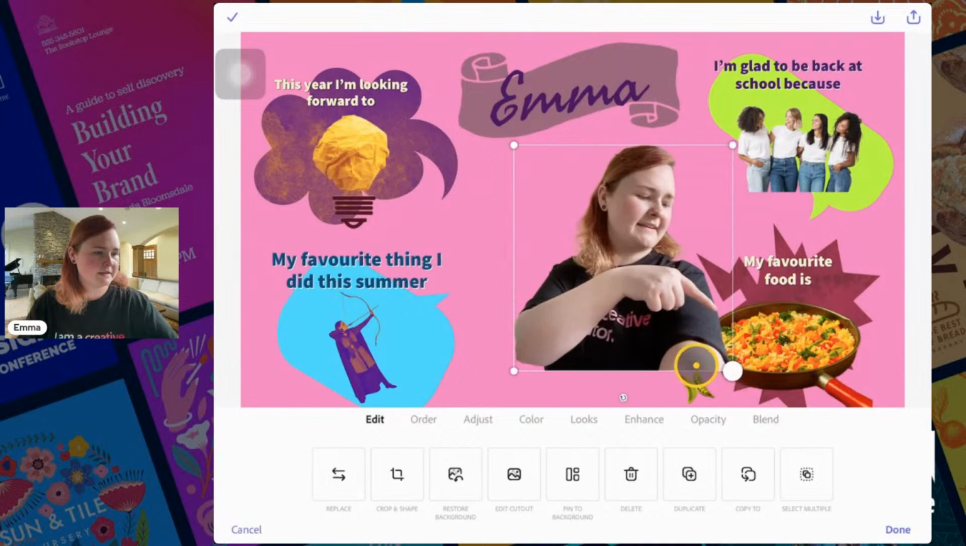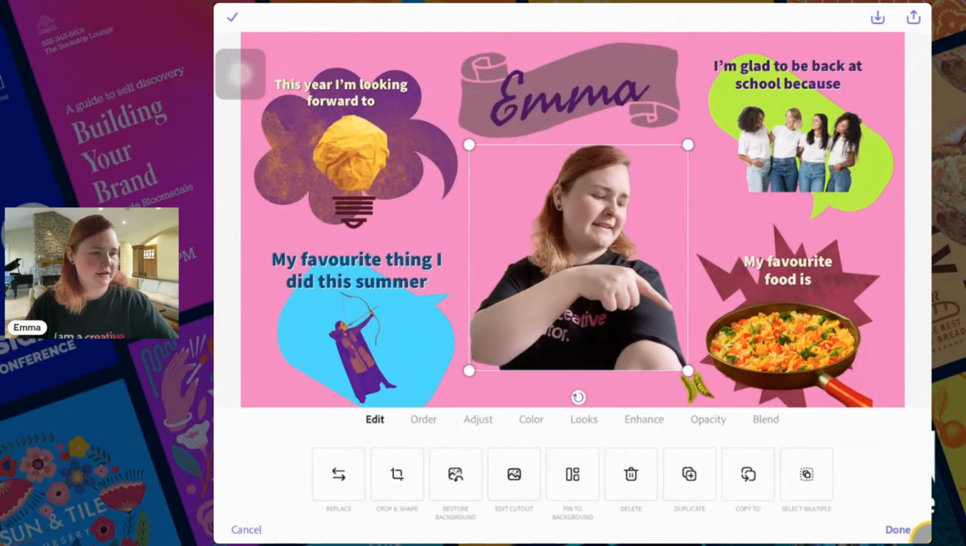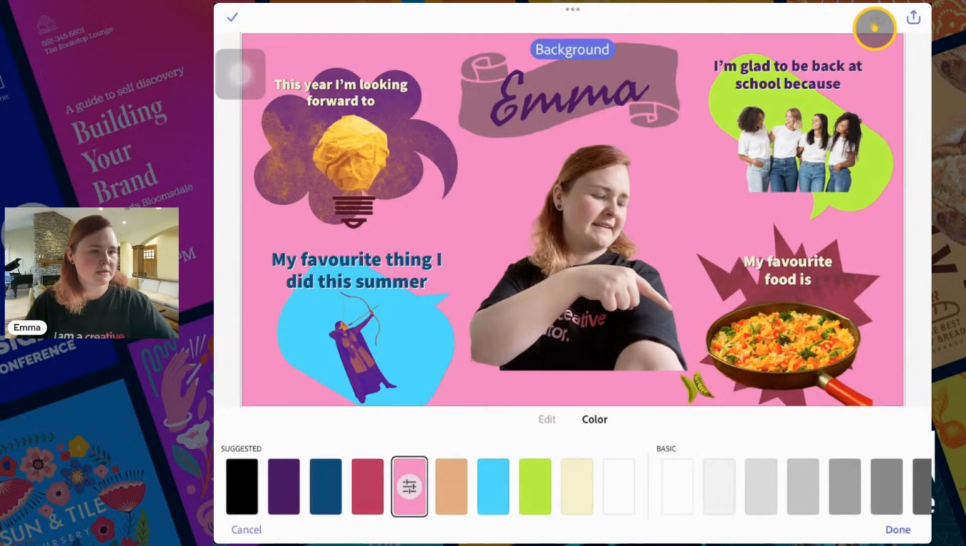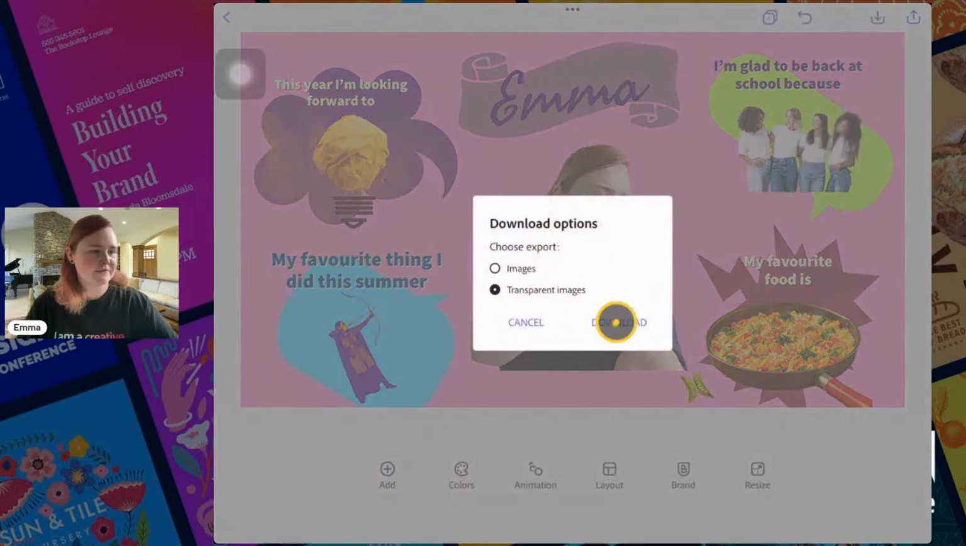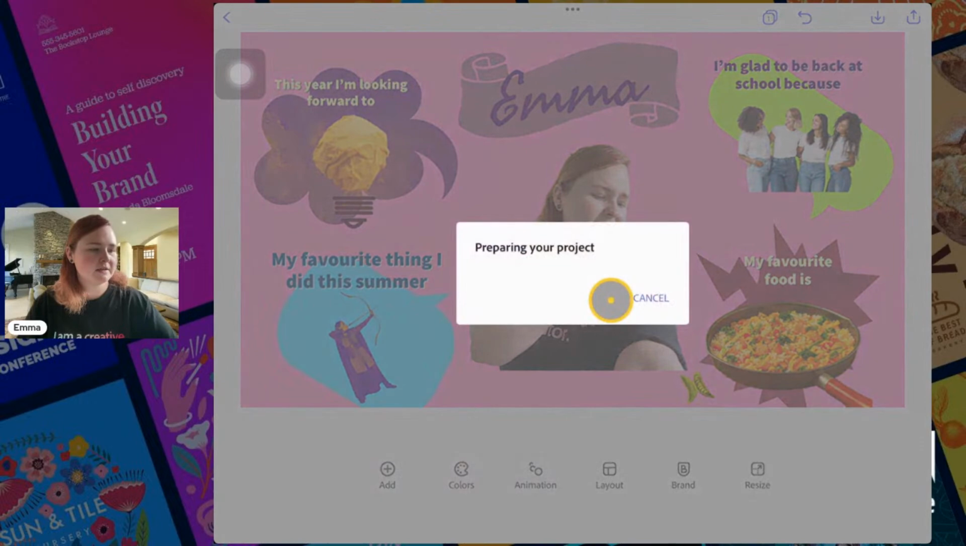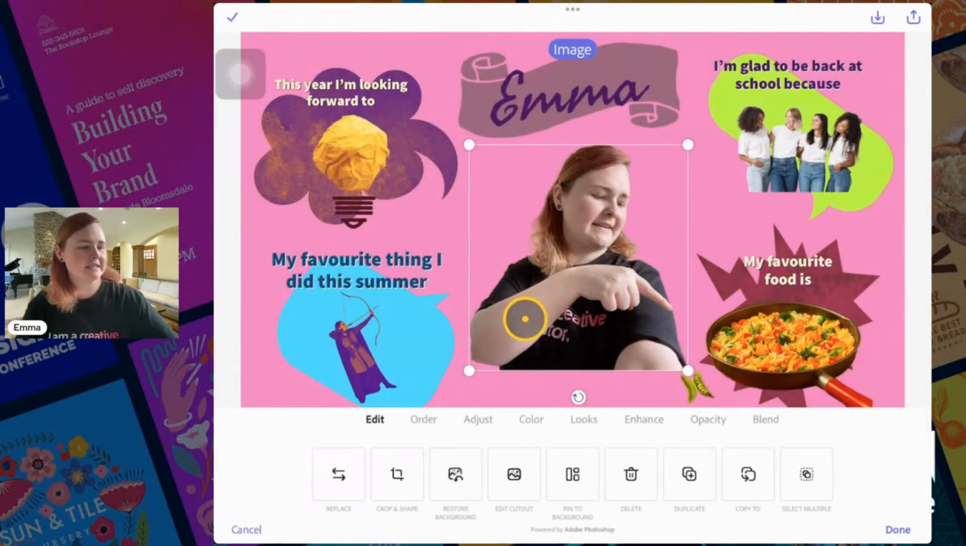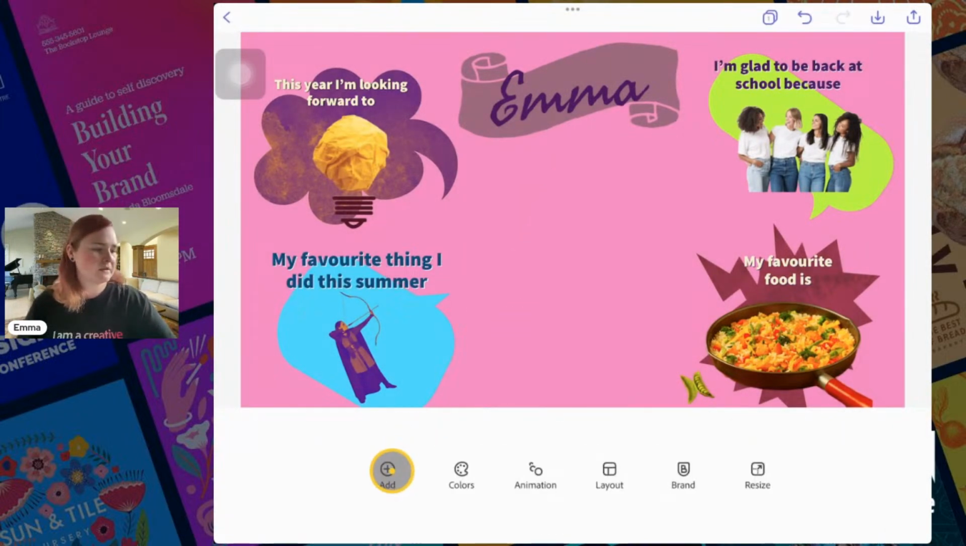Lovely. And you can see I really love that food. Gonna hit done. Just going to do this quickly so you guys can see what it looks like in the video. Let's prepare your project, save to camera roll, boom, brilliant. You can see how quickly this is, which is brilliant.